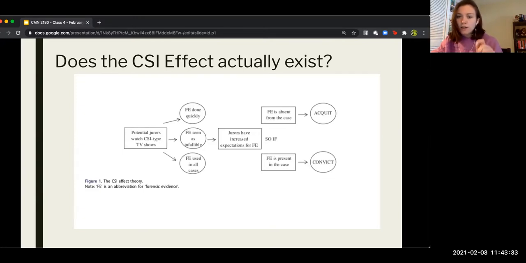Second, forensic science evidence, or FE, is found at every crime scene and is tested and is used in all criminal cases. In some cases, there might not be FE, but we don't see that when we're watching CSI because it's a program that's structured around the collection of evidence. And the third expectation is that forensic evidence testing, collection is done very, very quickly.